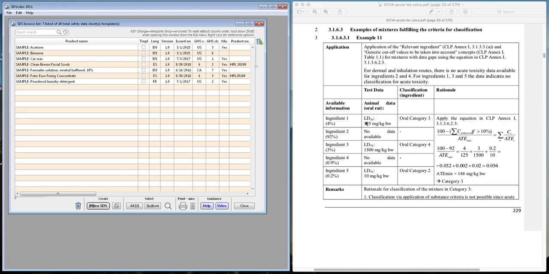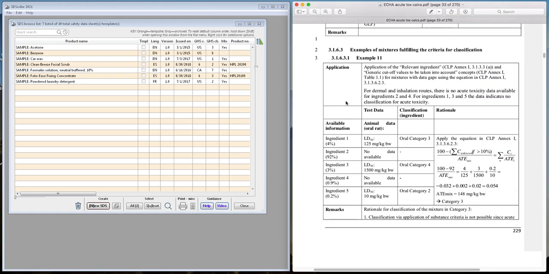The other thing I want to mention is for each of the ingredients that have knowns, 1, 3, and 5, they have a particular category as well as a measurement. And so the enhancement to SDScribe is that we have added the ability to put these measurements in as well as the classifications. So let's show you that.